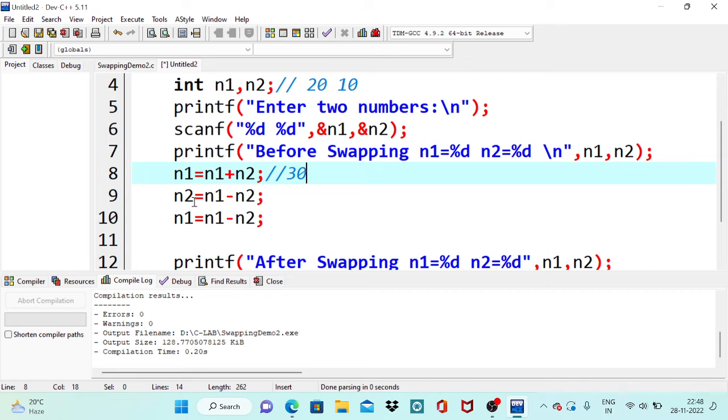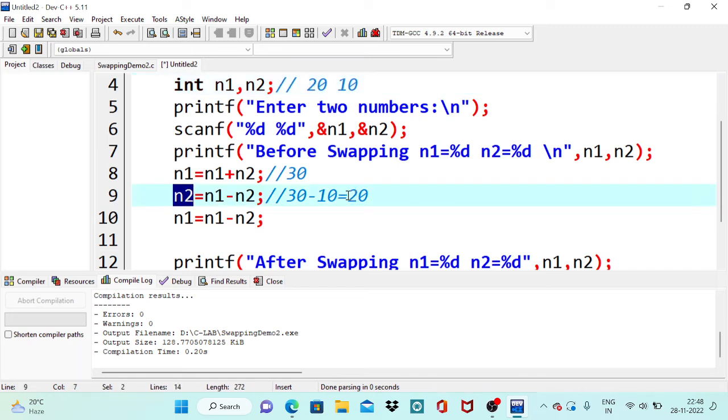Now tell me, what is the next statement? n2 is equals to n1 minus n2. What is n1 value? Latest n1. Don't look into here. You have to look into this here. Why? Because the latest value of n1 is 30. So 30 minus, what is n2? n2 is still 10 only. So that results 20. So indirectly your n2 holds the n1 value. Actually original n1 value is 20, that is assigned for n2.